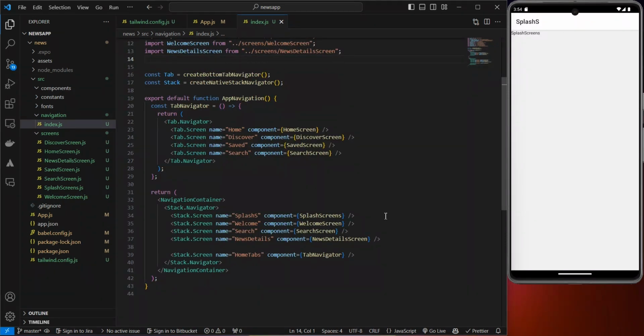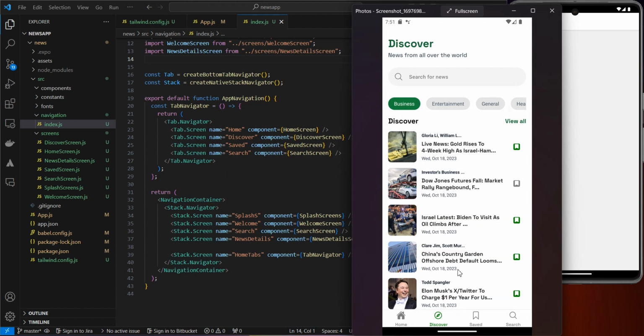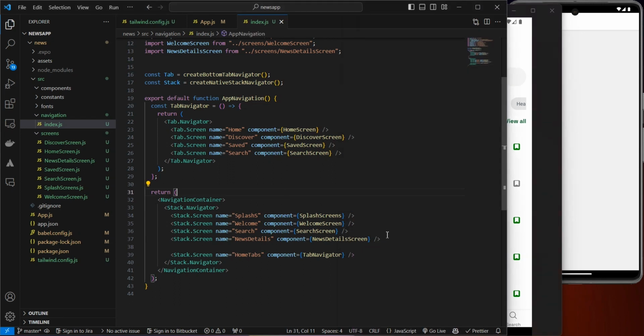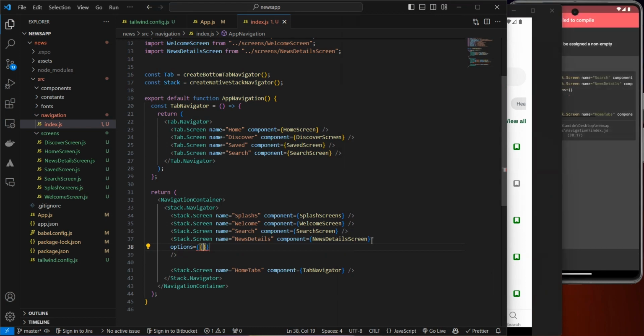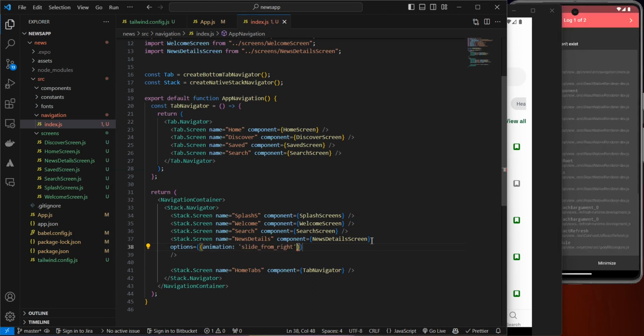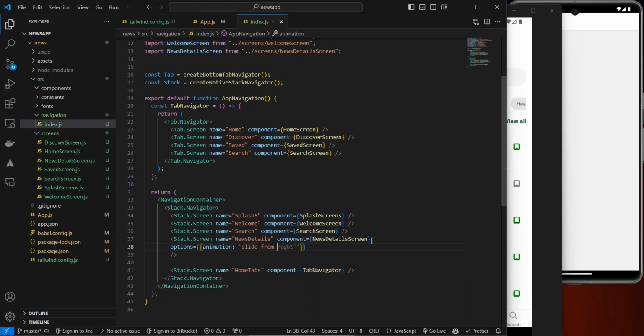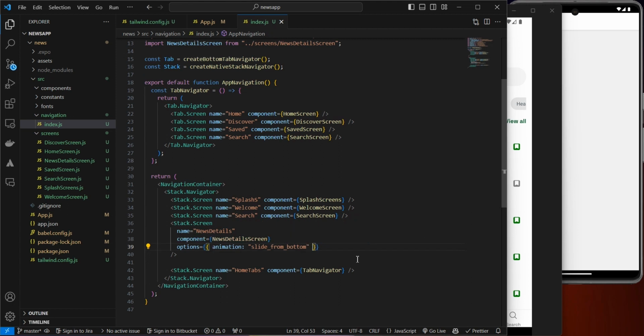No, we don't. Now I'm going to give this some properties, and inside of these news details, whenever I click on each of these news, I want the news detail screen to come from the bottom and not just come from the left. To achieve that, I'm going to say options, and these options is going to be looking like this. I'll say animation is going to be not slide from right, but slide from bottom. You can customize it based on what you want.